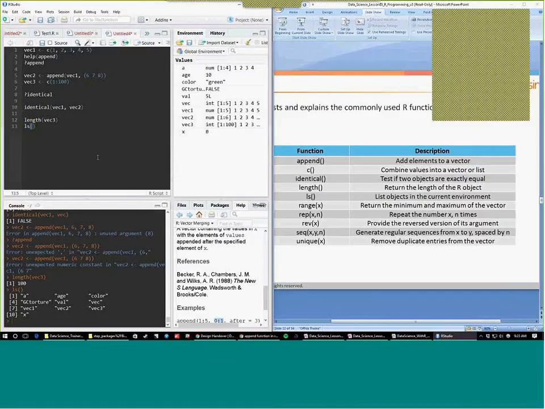So this here says that range returns the minimum and maximum of the vector. If we're running range on vec3, what numbers are going to be printed out? Okay, just like you guys said, boom, right there, 1 to 100.